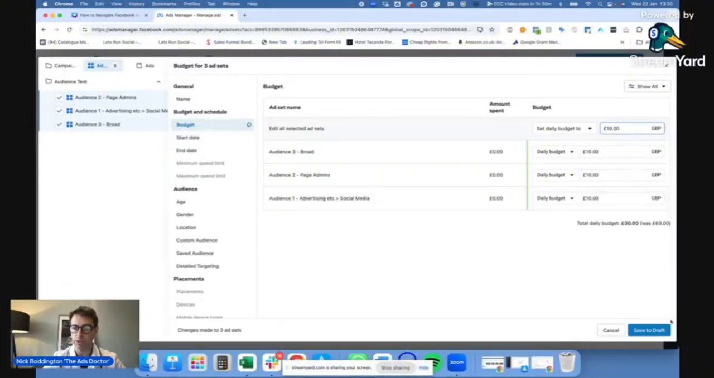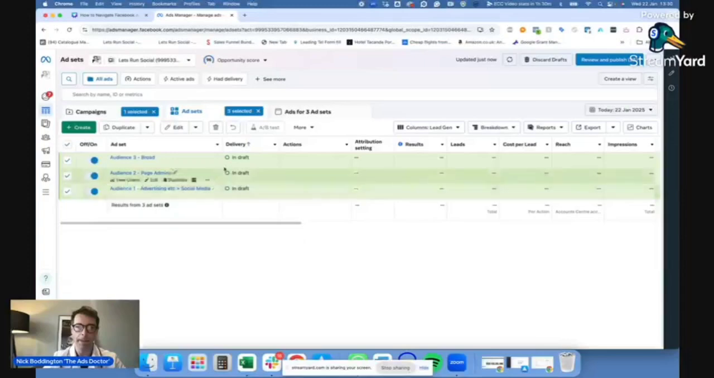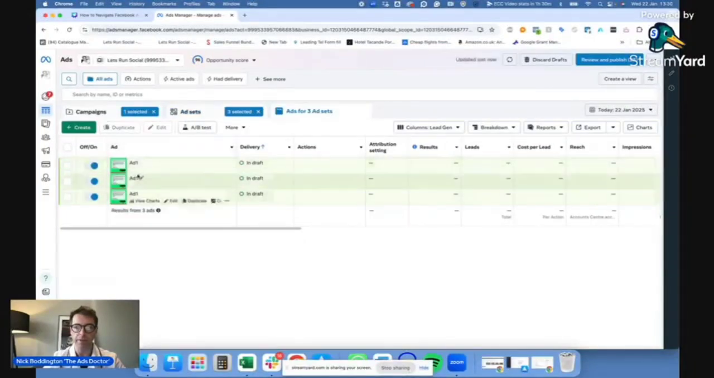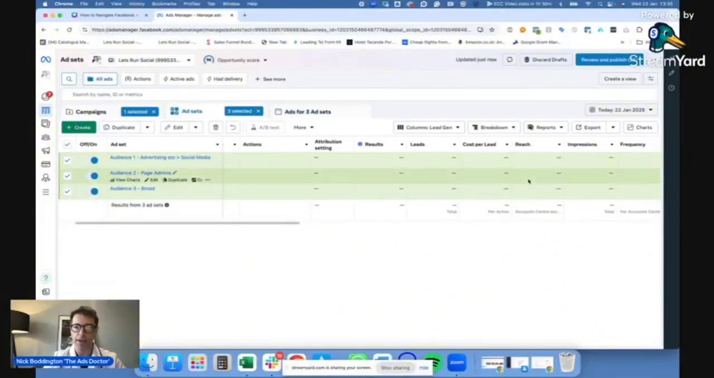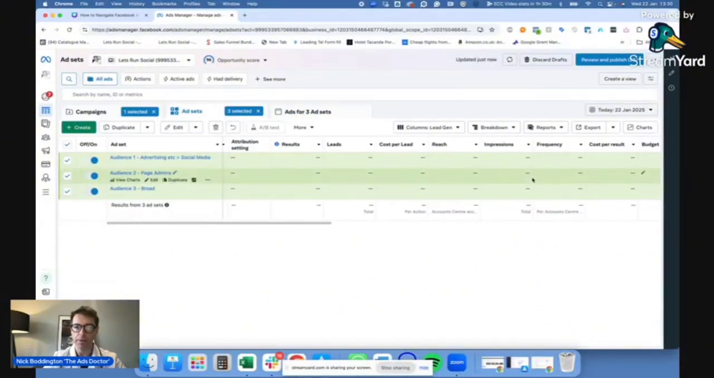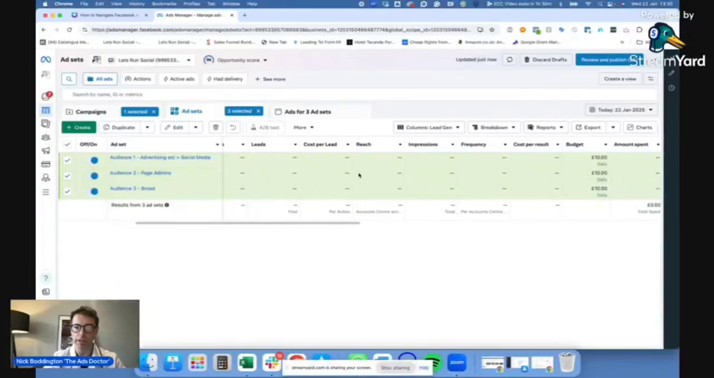£10 to each. Save to draft. And now we have our ad sets. We don't even need to look at which, we don't have to be in here because they're all the same ads. And we've got our ad sets in here. And then as the results start coming in, we'll start seeing results, the leads, cost per lead, reach.